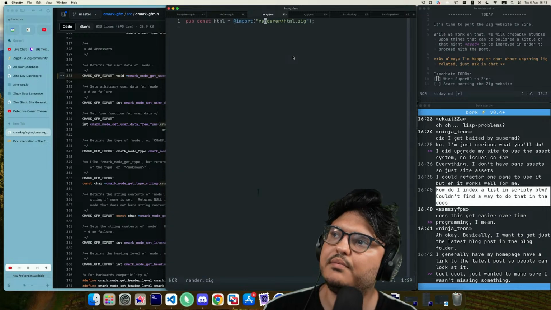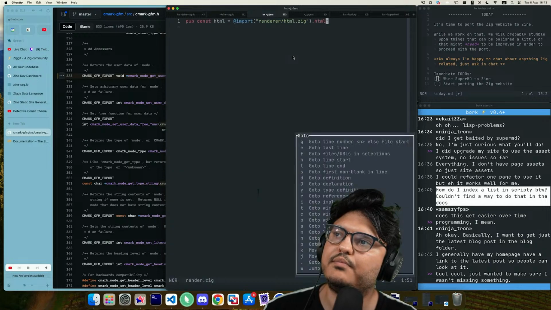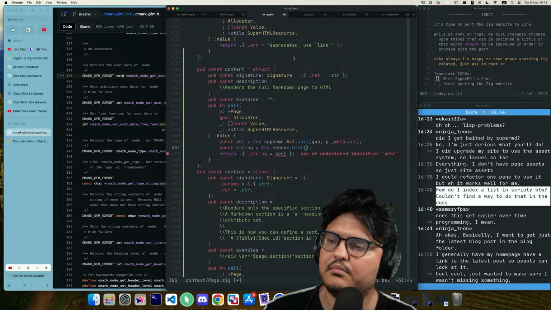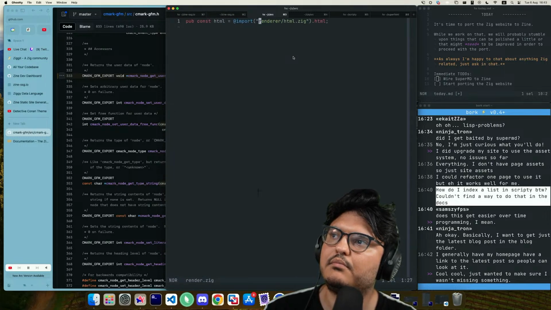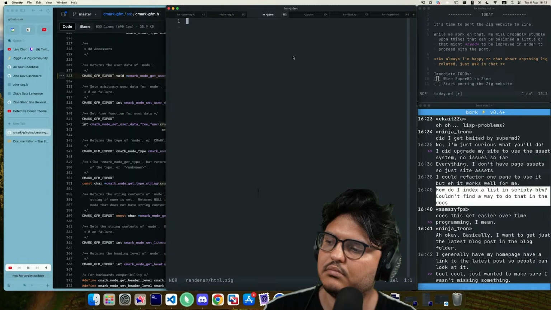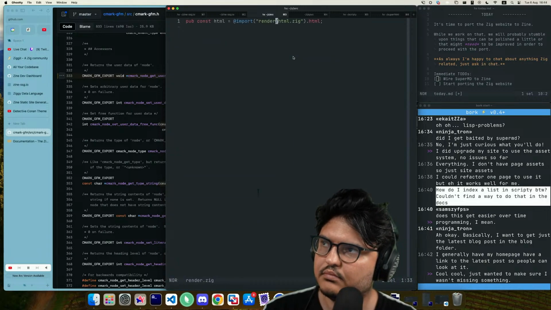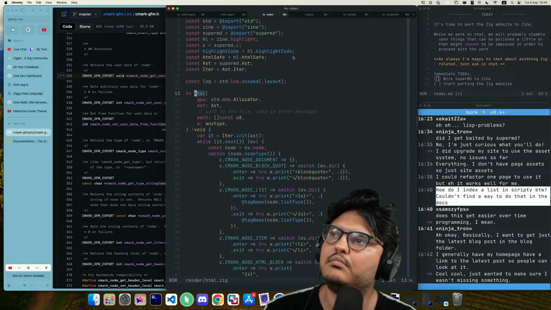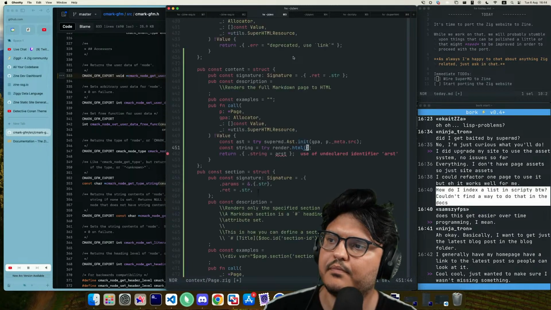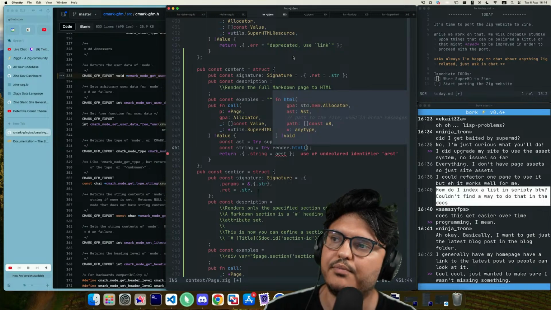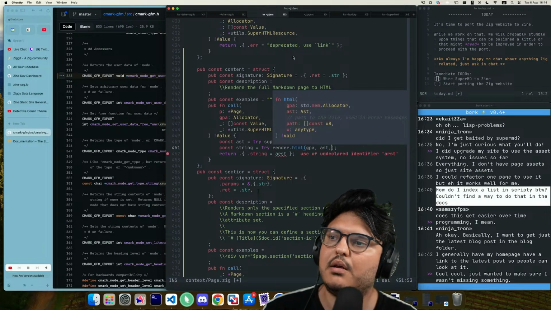Oh, come on, ZLS. Oh, not HTML, of course. Come on, ZLS. What? Oh, I'm a moron. Okay. ZLS is actually saving me now. So GPA, AST path. I don't know.